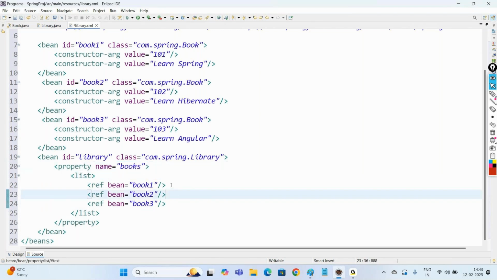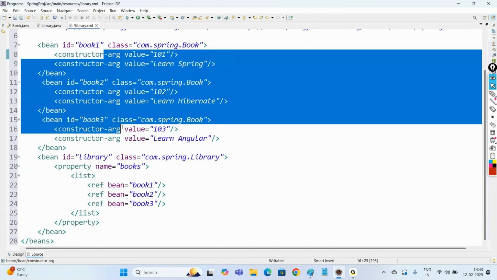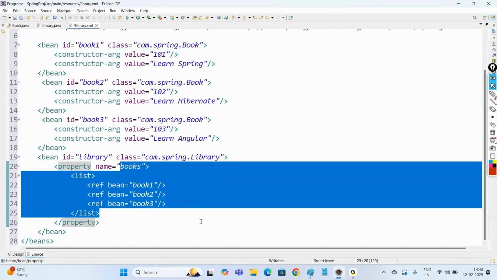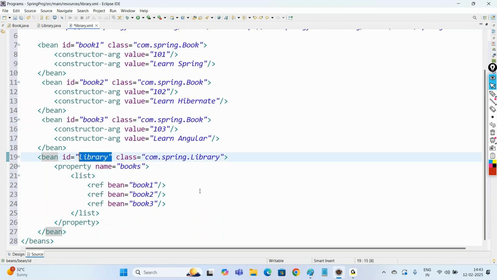Now in the test class, when you refer to this id library, it creates an object of the library class with the property books, and these 3 books will get injected to this property books. Then this library object will be ready with values.